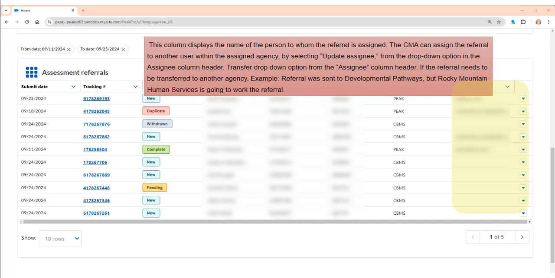The CMA can assign the referral to another user within the assigned agency by selecting Update Assignee from the drop-down option in the Assignee column header. Select the Transfer drop-down option from the Assignee column header if the referral needs to be transferred to another agency. Example, referral was sent to Developmental Pathways, but Rocky Mountain Human Services is going to work the referral.